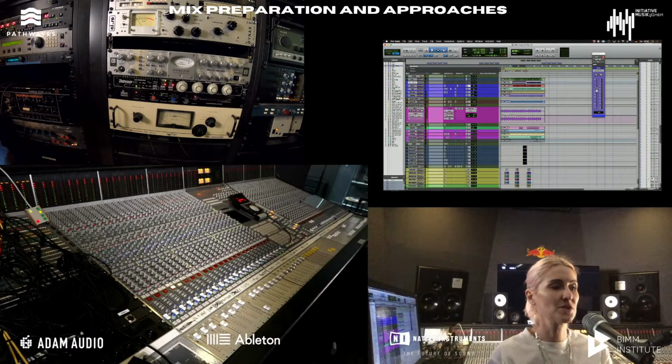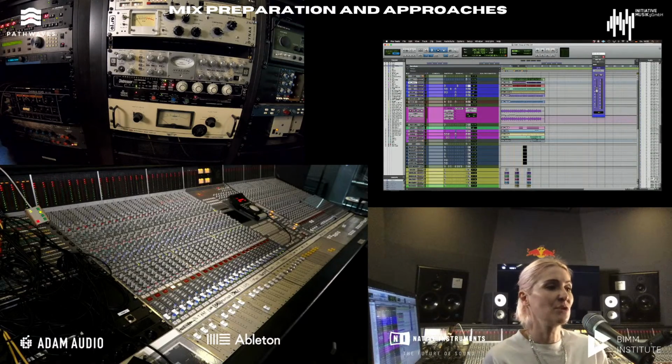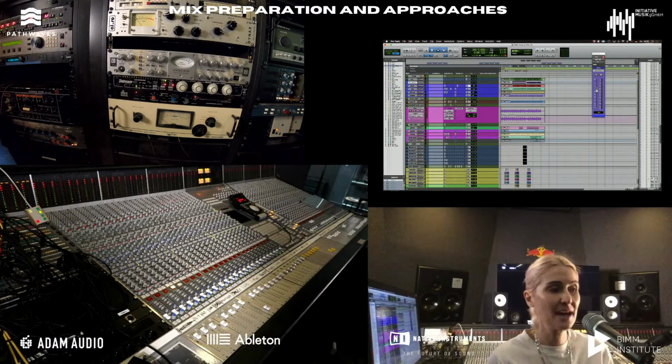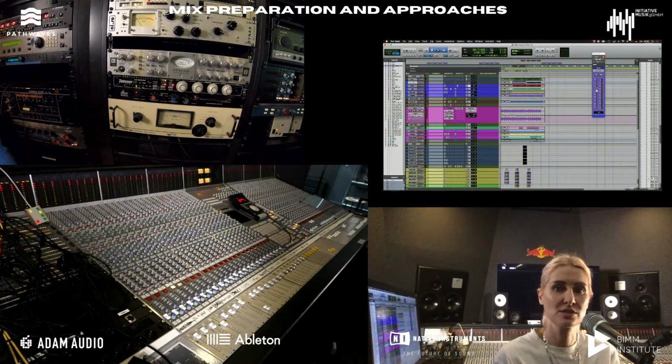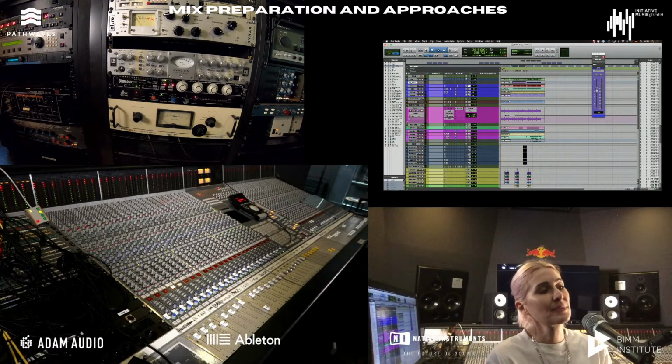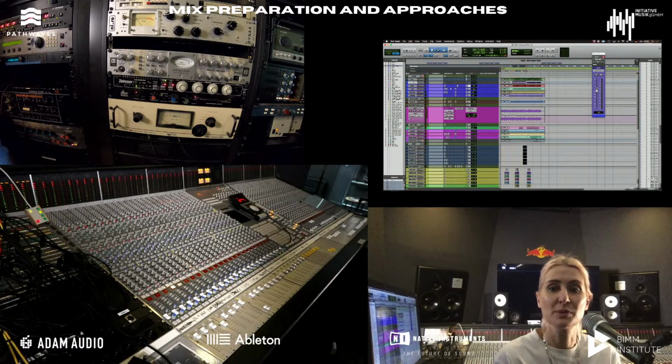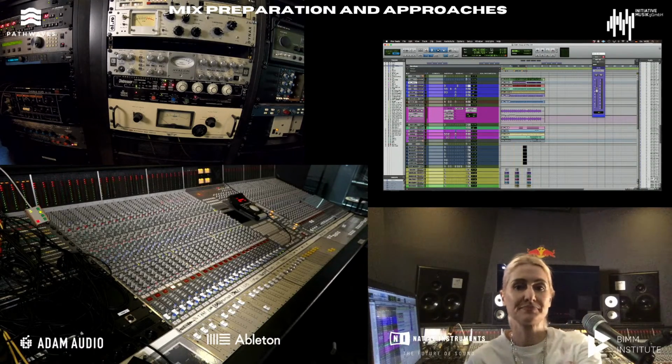Yeah. How do you approach it? Do you gain stage? Do you know about metering? Who uses a VU meter? Do you set your master bus? What do you mix to? What level do you mix to? There's a lot of confusion about that quite often. And who uses mix bus compression? That will be another question to throw out there.